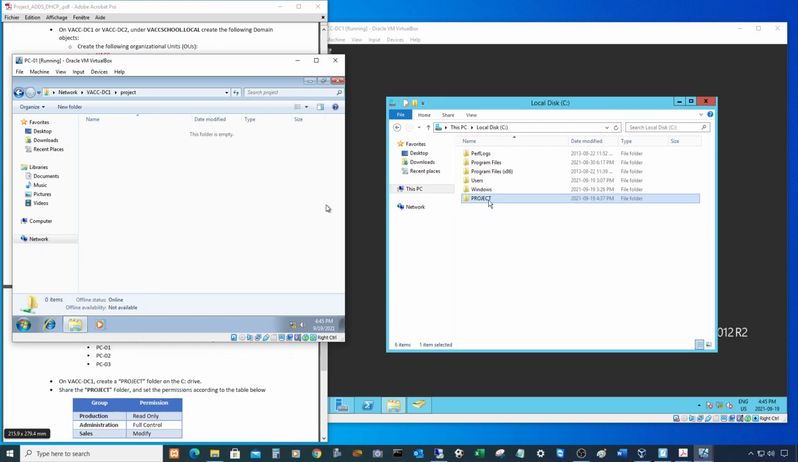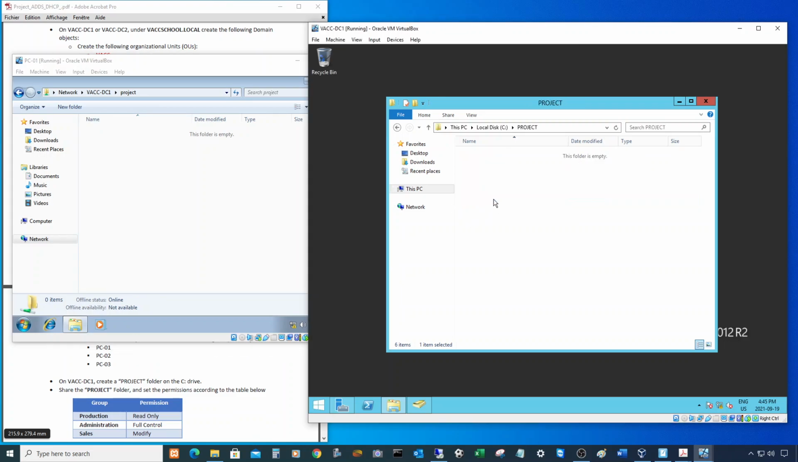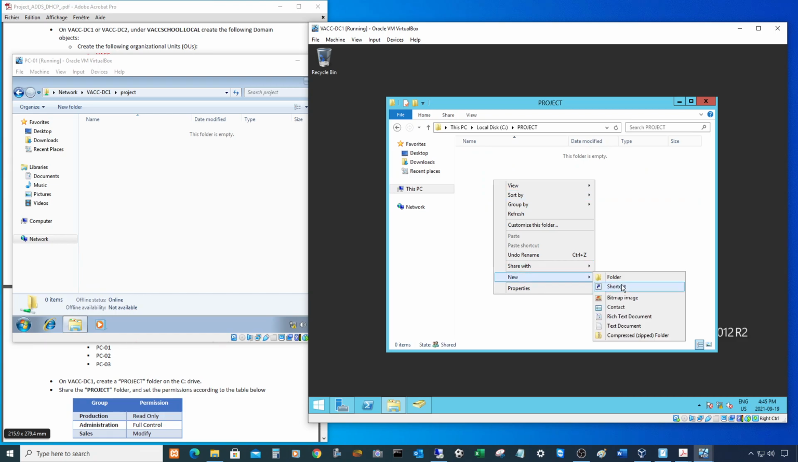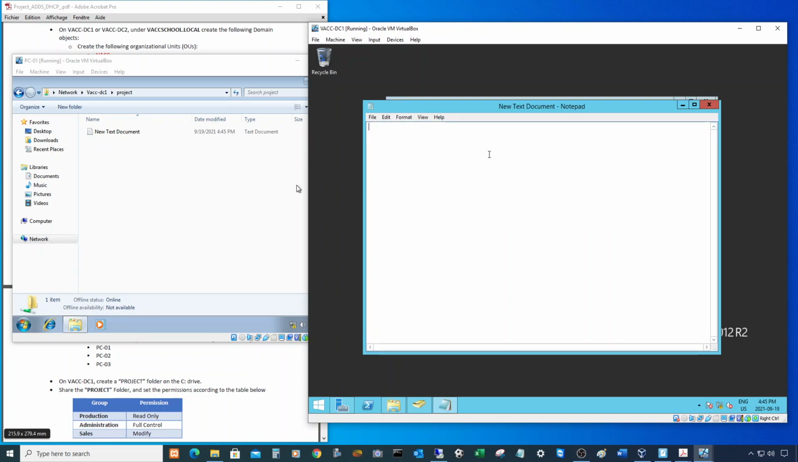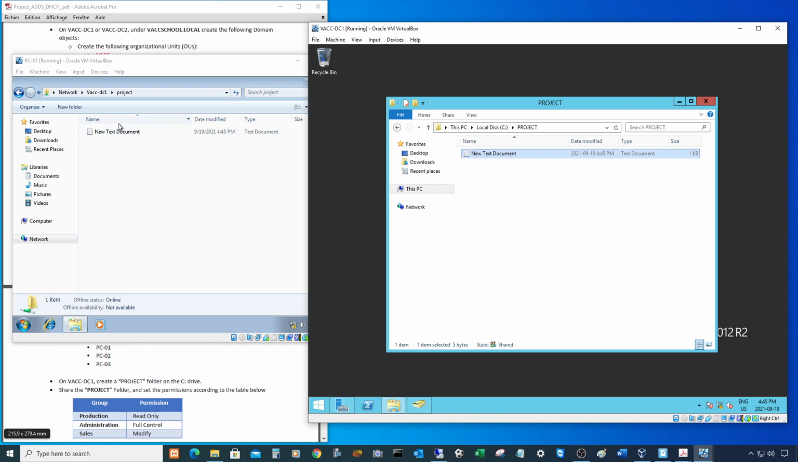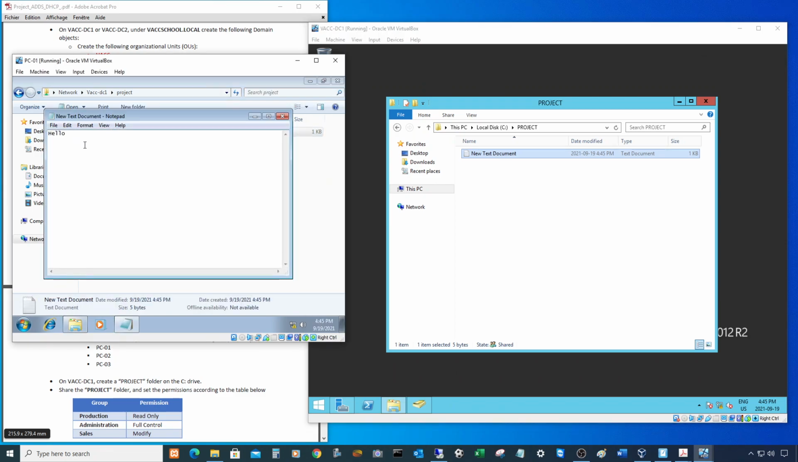Right now, I don't have anything on the project on the server, so let me just create one text file here on the server. Okay, and I can see that I can see the text file here right away. Let me just put something here, hello, and I will save it on the server. So if I open this text file here, I can see the hello.